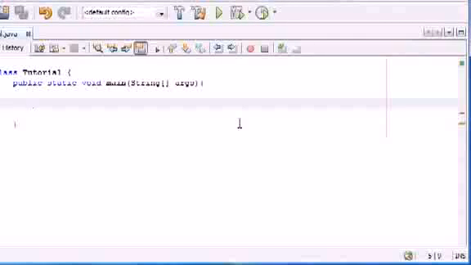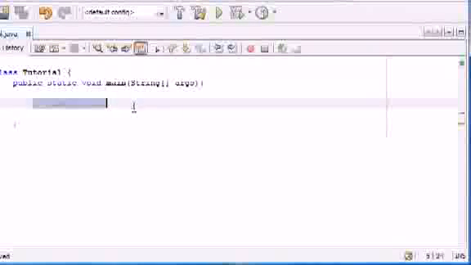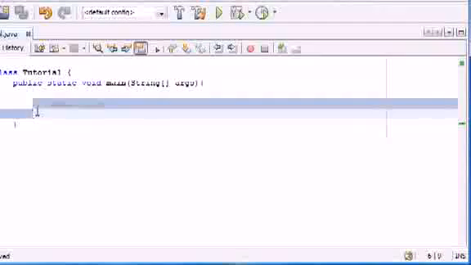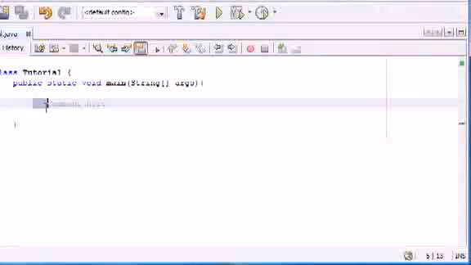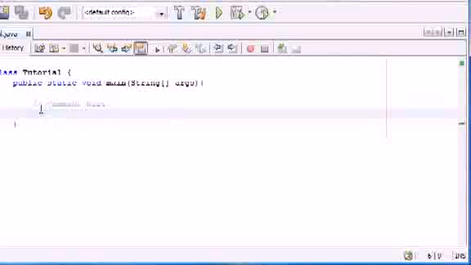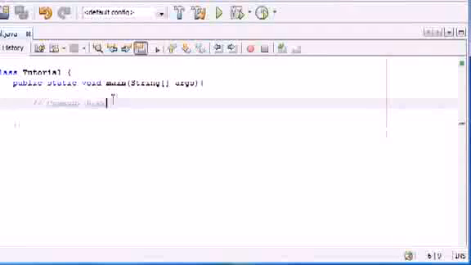So the way we do comments in Java is by simply doing 2 forward slashes like so, and we can write a comment here. And when we hit run, this line here is going to be completely ignored because the 2 forward slashes indicate we're writing a comment, so the compiler just ignores that and skips to the next line.